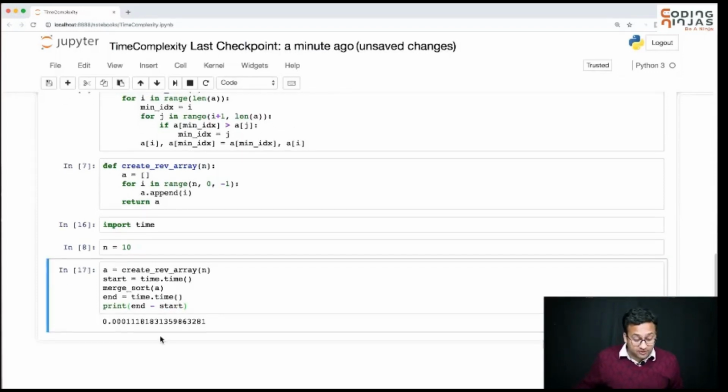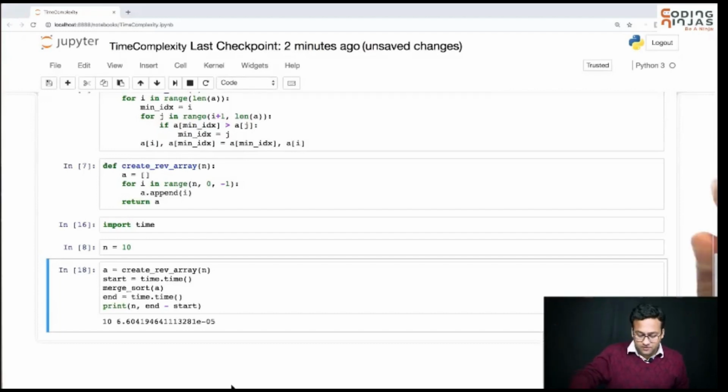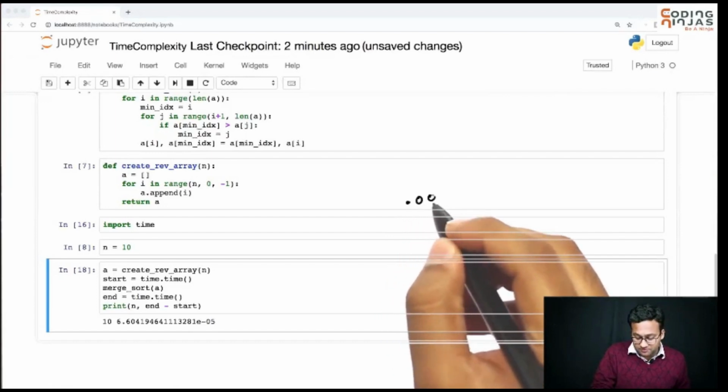So it seems like it took 0.0001 seconds. Extremely fast for n equal to 10. And n equal to 10 is a very small number, so not surprising. While we are printing end minus start, let's print n as well. If I give two arguments, it prints both of them with a space in between them. So it's telling me 10 and then 6.6 times 10 to the power minus 5. So this time it took this much time.